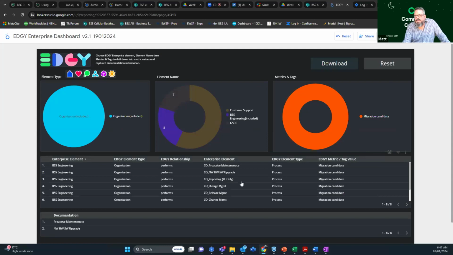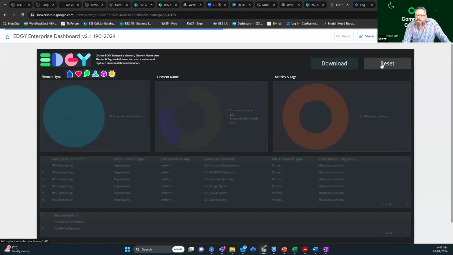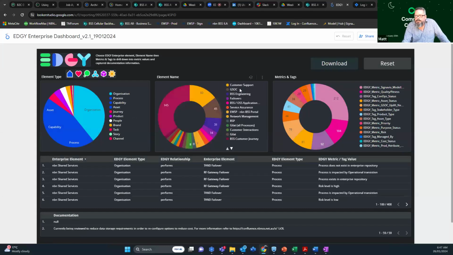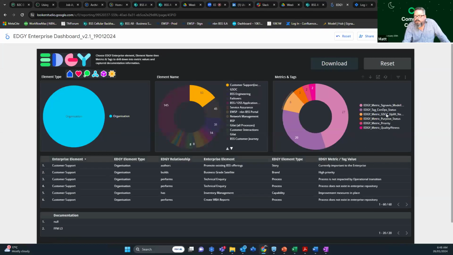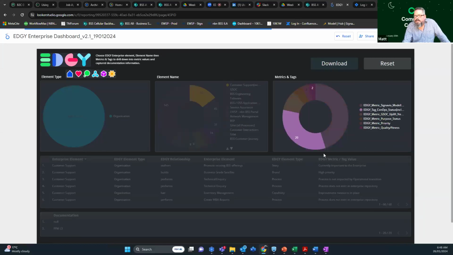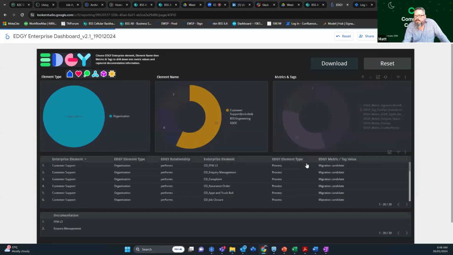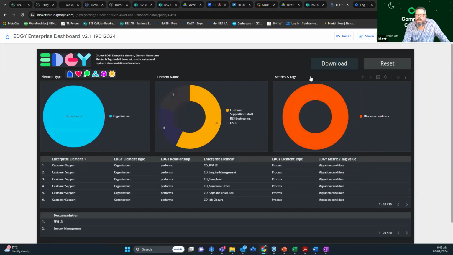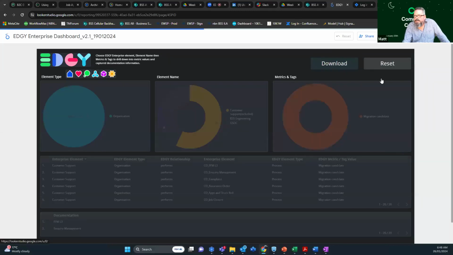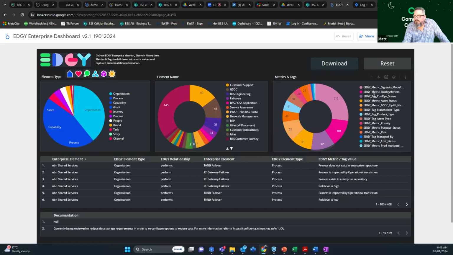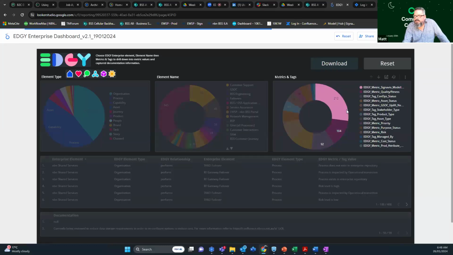And this tells me that all of the processes within this organisation have been considered migration candidates. If I have a look at another group, another tag, and drill down on this, okay, they're all migration candidates, which is not what I wanted to show you. I wanted to show you something different.